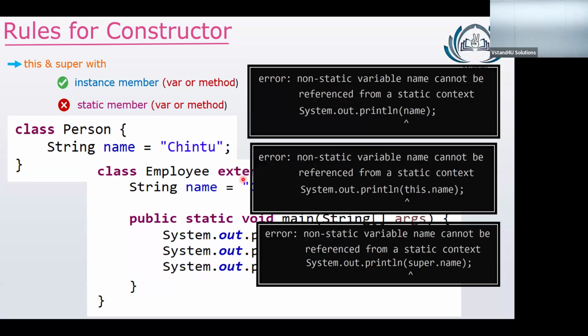Bharat, the point is you cannot call instance members from a static area. Static area is created way before the object is created, right? During class loading itself, static gets memory allocated. At that time, there is no object. So how can you call a variable or a method which is part of the object, which is not yet created? That is the problem. Am I making sense, Bharat? Great. Okay.